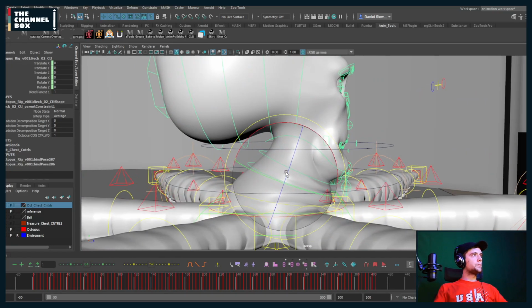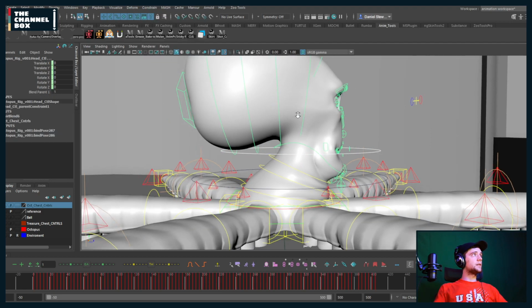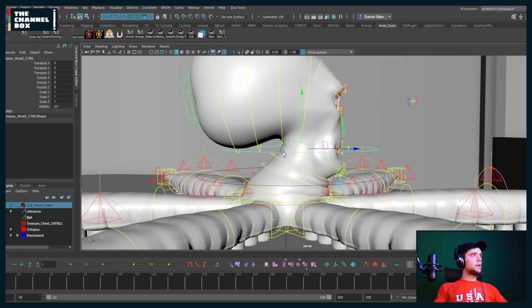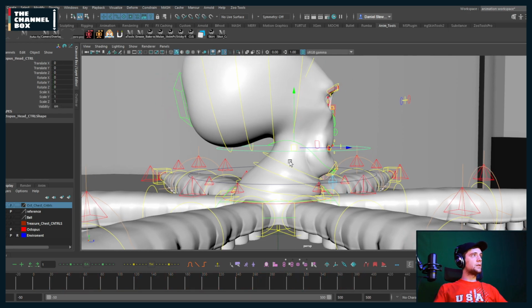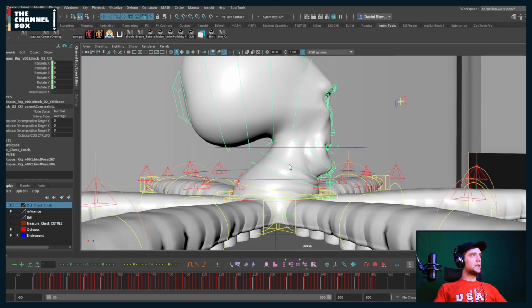That was weird. And so now parent, child, constrain, parent. Now this is controlling the head. Parent, child, constrain, parent. So now this is controlling the neck as well. And so this is now where you get into a double constraint.